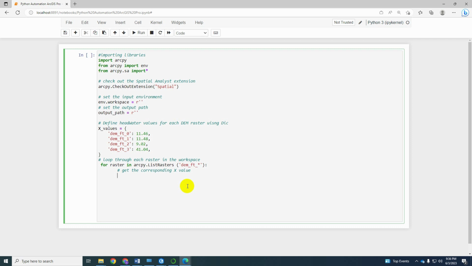So for that case, let's declare a new variable called x, and that will contain the previous variable called x underscore values, and here I'm gonna use the less sign, third bracket, and insert raster, because for raster in ArcPy, this is the raster which will loop through each and every value of the DEM. So I'm done with the corresponding x value creation.